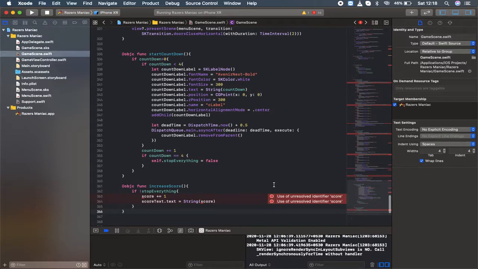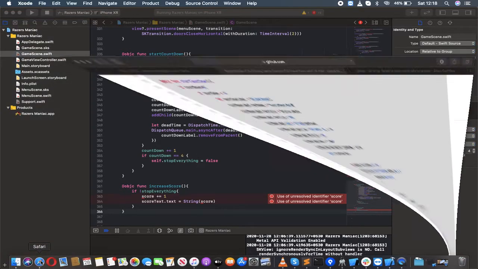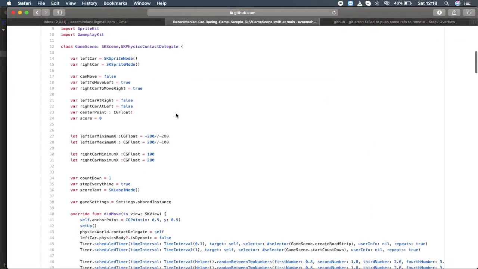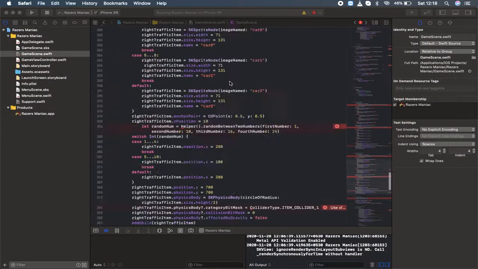And the arrow which is showing is of the scores, and we will do that now. Do we miss any variables? Let's check. Var score will be 0. I need to bring this over here as well.